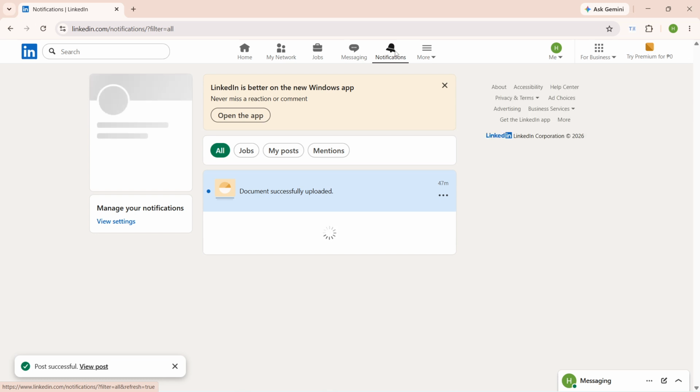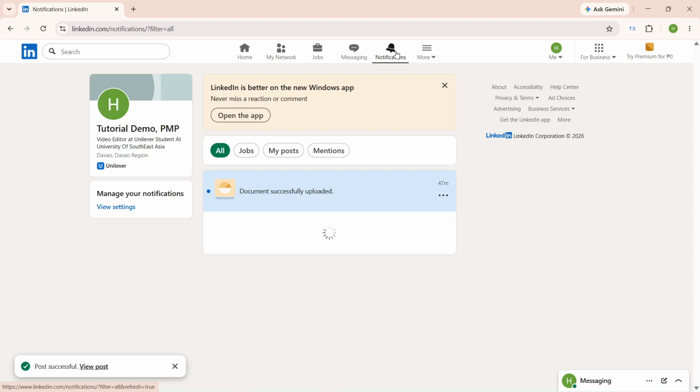A helpful tip is to pay attention to whether some notifications appear highlighted or marked as new. That usually means they haven't been viewed yet. Opening this section regularly can help you stay organized and avoid missing anything important, especially if you use LinkedIn for professional networking, job searching, or sharing content.